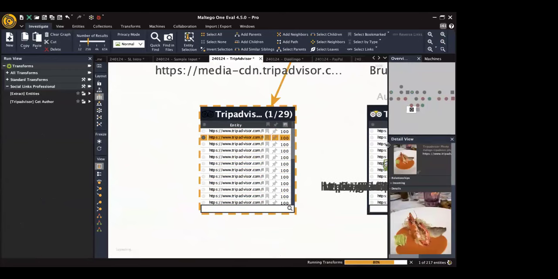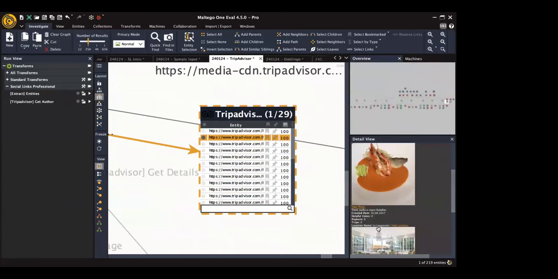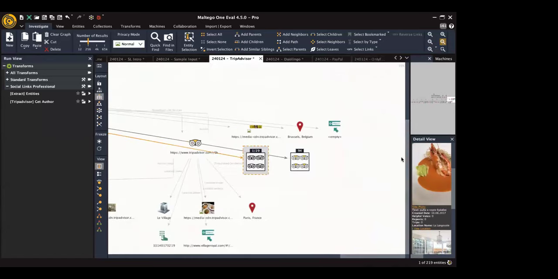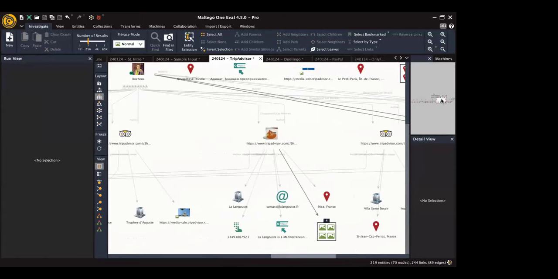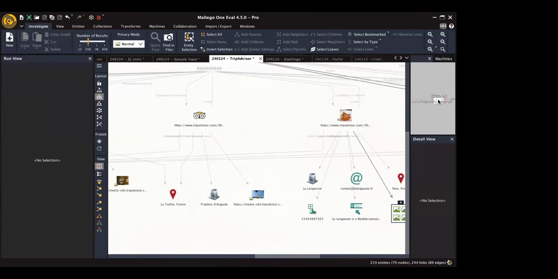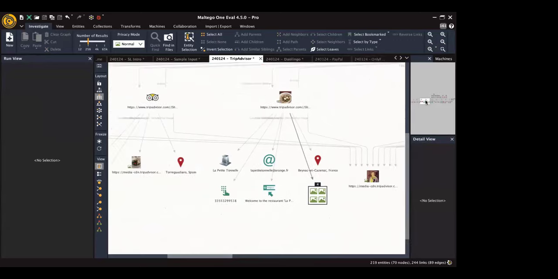Of course, there is some metadata. There is the photograph itself. There is the number of helpful posts, reposts, trips, the name of the location, and the creation date. And some of those contacts may include the contacts of the reviewed place within TripAdvisor, such as the email and the phone.